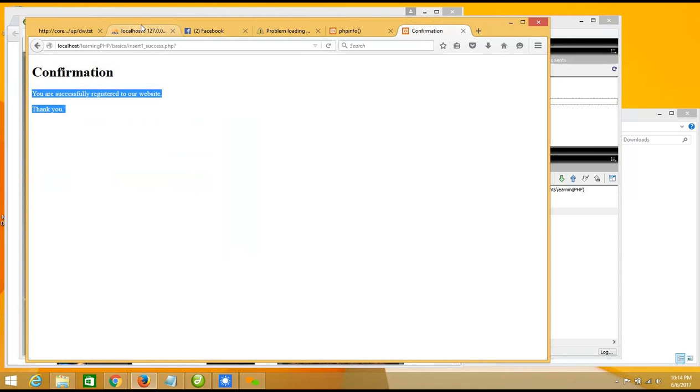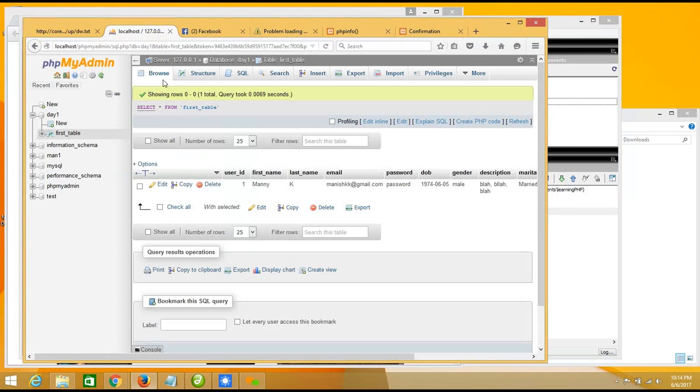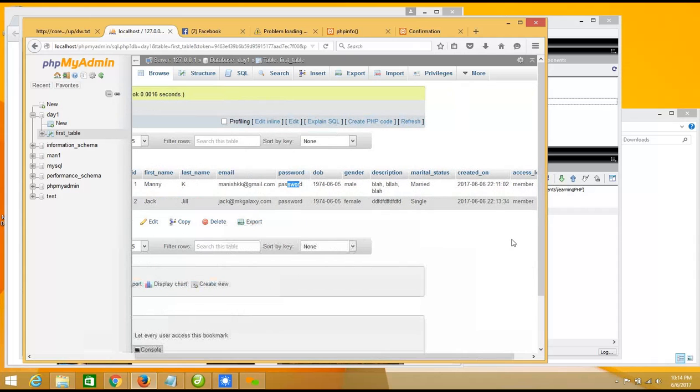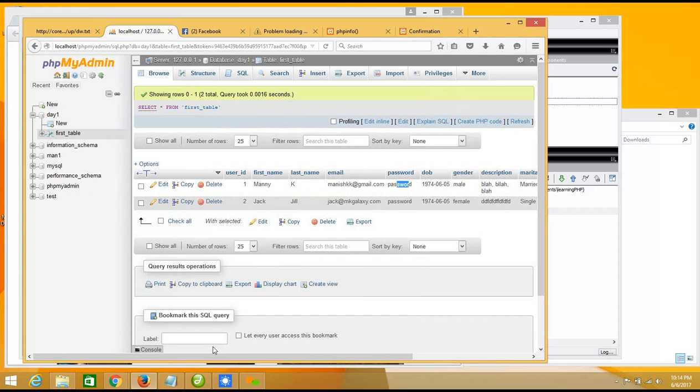Let's see the database table again with this new record. So now I have two records in the database. One is this, the second is this one. The first has this email, this password, date of birth, male, female, description, married or single, and we have other things in the table. So this is the way we insert a record into the database.